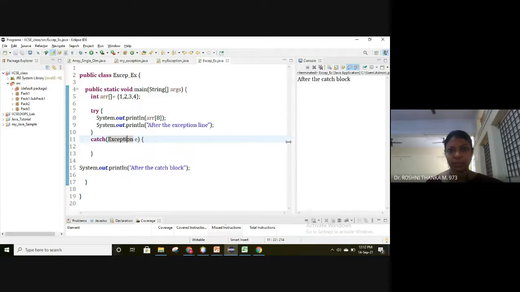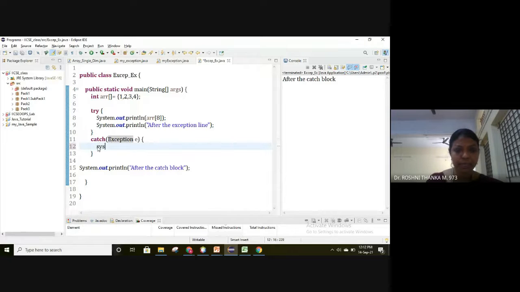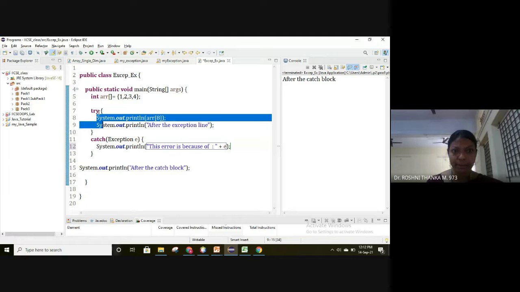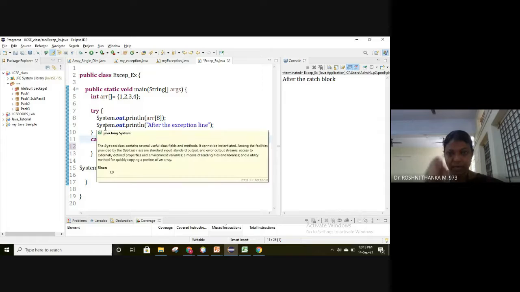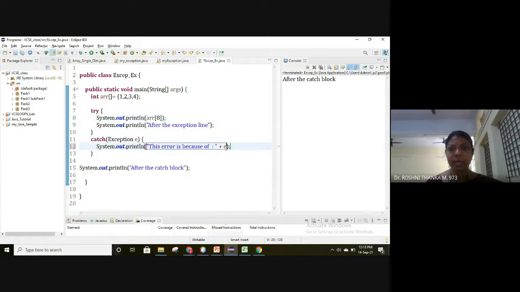You can see here, I am not putting anything inside the catch block. I'm going to say "this error is because of," and then print this object e. Because whenever there is an exception inside the try block, an object will be automatically created and passed to this catch block. This is the syntax, try followed by catch, and this catch variable will be catching that object. I'm trying to print this e to get the details.